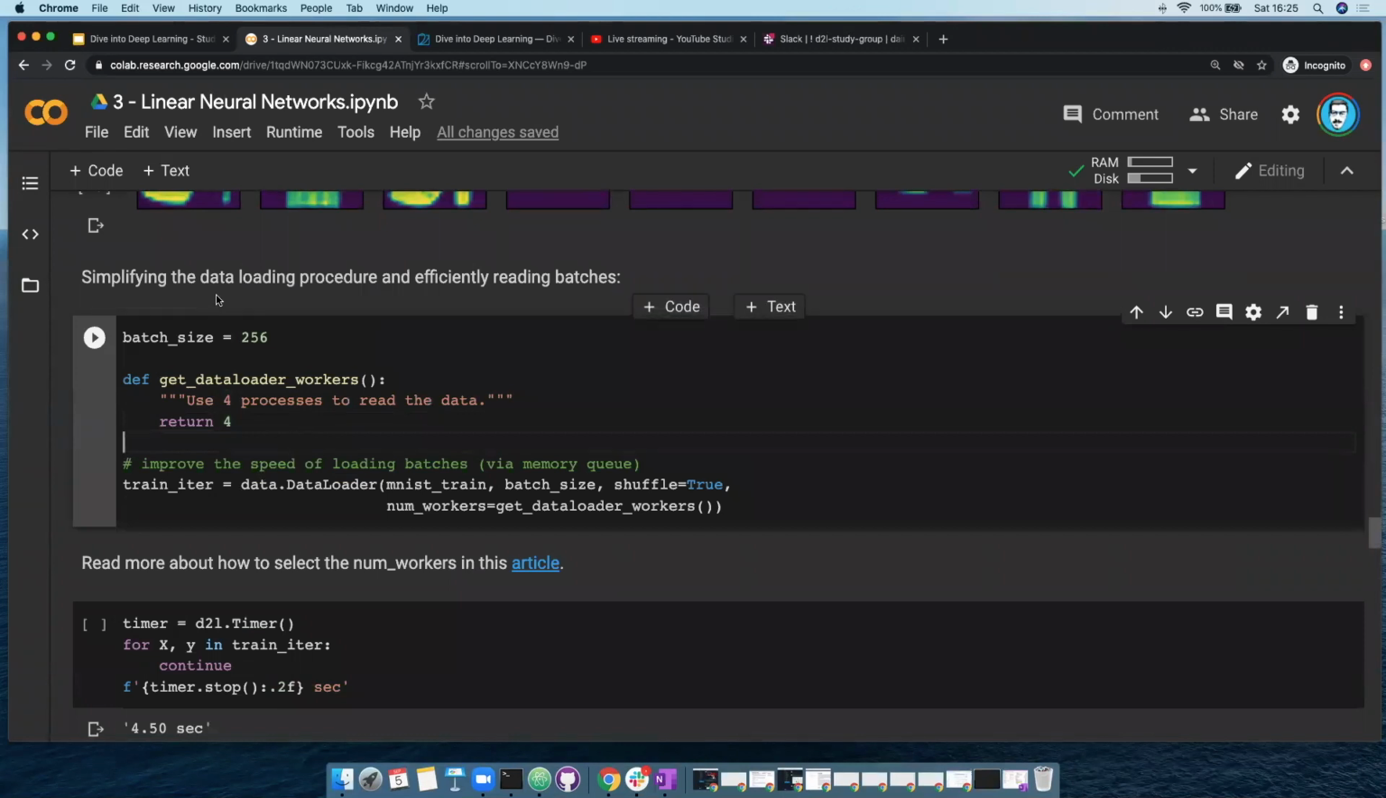And this one, you can actually simplify this further. Of course, loading the batches. That's what you're interested in before training the model on this data set.